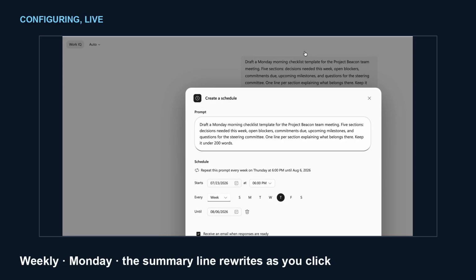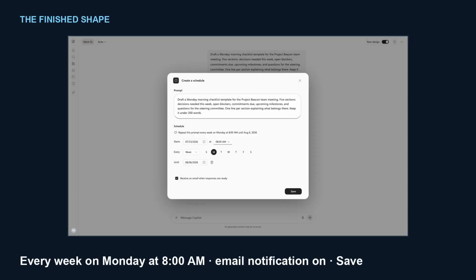Switch to weekly, tap Monday, and the summary line rewrites itself as you click. Repeat this prompt every week on Monday. Our finished shape. Every week on Monday at 8, the email notification ticked, and the end date left in place for the demo. Save, and it is live.